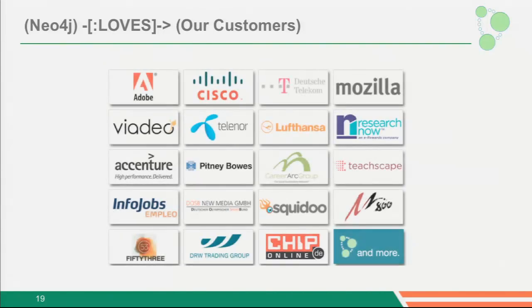And then finally, there's a bunch of customers using Neo4j in production right now. I just made a copy of this one out of the website. It refreshes, but these are some examples.